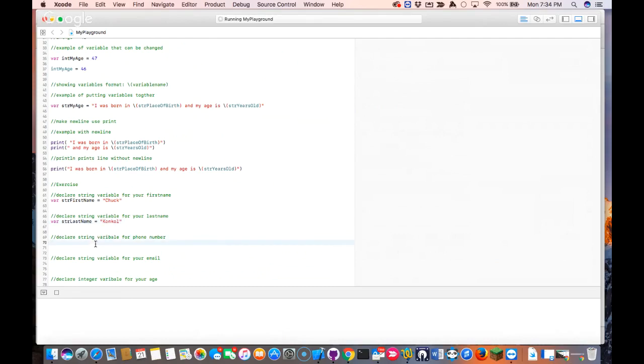Then declare a variable for phone number. So there, str phone number, or I'll just put phone equals 815-713-6321. This could also be an integer as long as you don't have anything but numbers in here. And var is lowercase, and make sure it's spelled correctly, like mine wasn't. Then next, declare a variable for email. Str email.